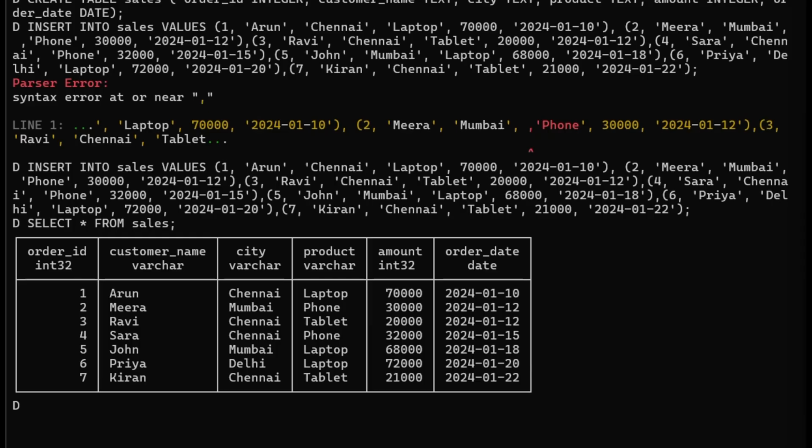Let's first look at the data to understand the structure of the table. Here is our structure. It has order ID, customer name, city, product, amount, order date. So these are the content in our table. Now let's do operations based on our business questions. It will give much more clarity in what we are doing in SQL and what the use of SQL is.